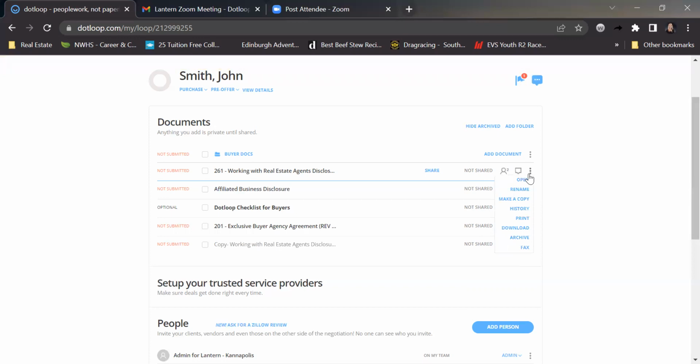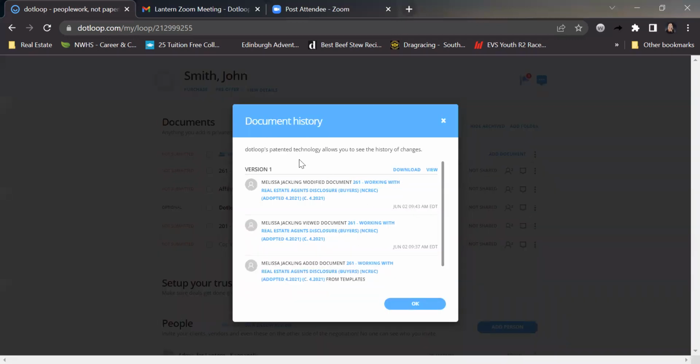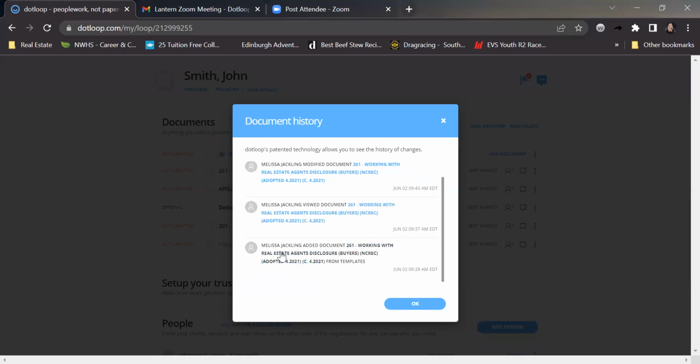So working with real estate agent, rolling back up to here. So this document we messed around in. So there's a lot of different stuff. So one of these buttons says history. If you click on that, it brings up the history of changes. So you can see from the beginning, it says I added that document from templates, okay?